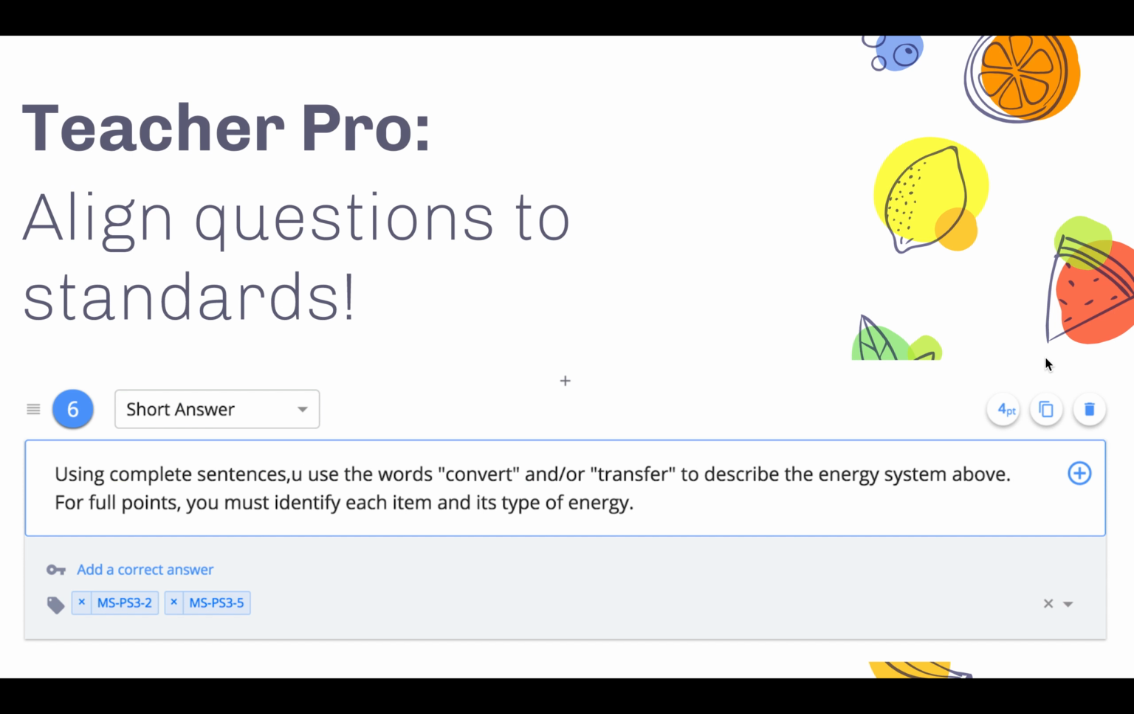We can align questions to standards. This is also great for teachers who want to know which standards are being assessed and how well students are performing on them.